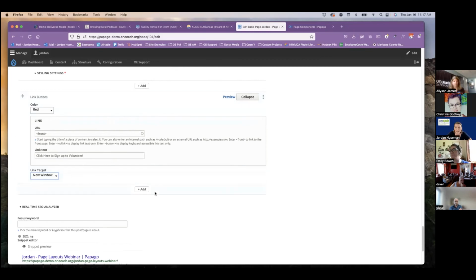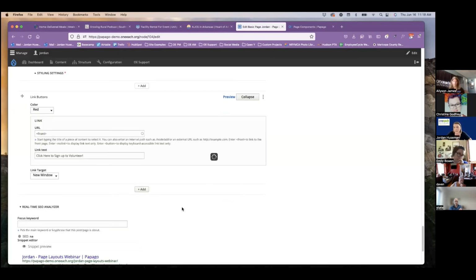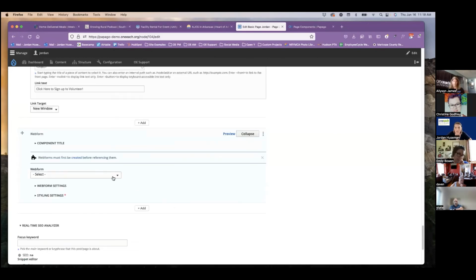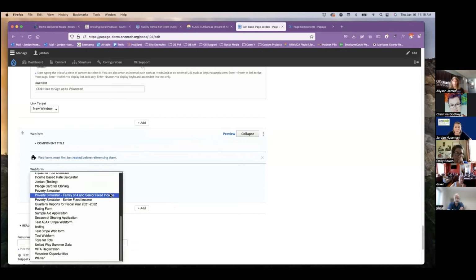The other way is to just add the web form directly on this page as well. One of the components that you'll see is a web form component. When you add this in, it is going to give you a drop-down list of all of the web forms that you have loaded on your site. We have quite a few on our site here. I'm going to grab the volunteer opportunities web form.